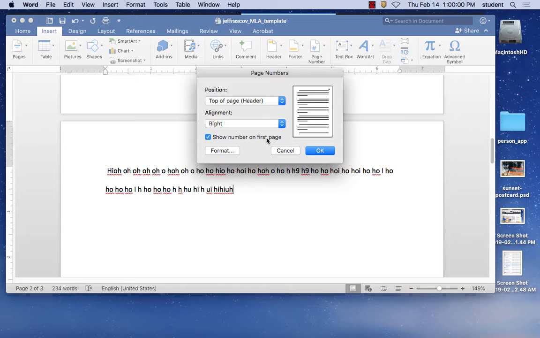We don't want the number on first page. What did they say? So you're going to turn that off. Okay, now don't worry about format right now. It'll format it, I think, correct the first time. So again, header, top of page header, right side, don't show number on first page, hit OK.